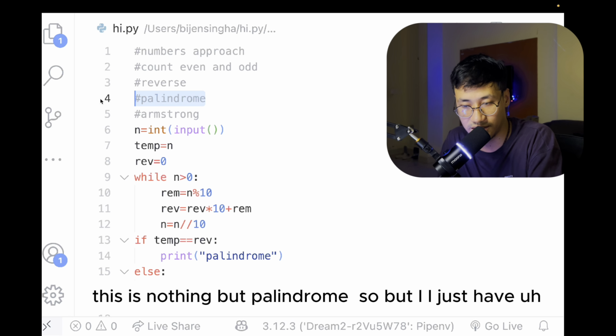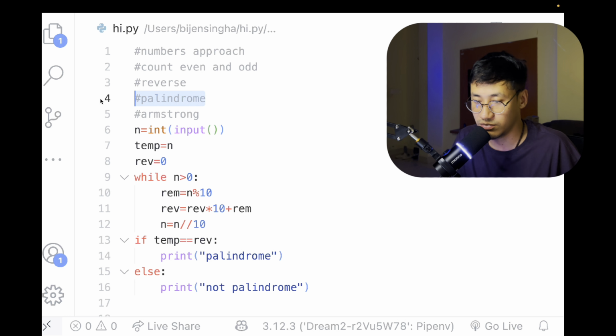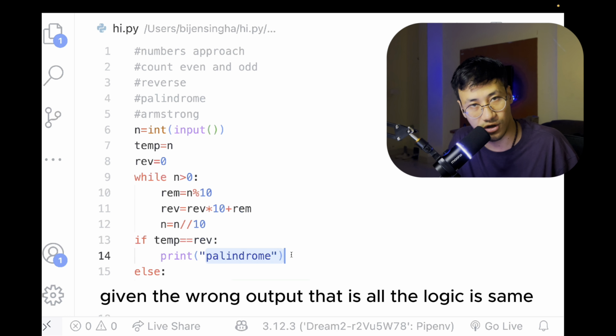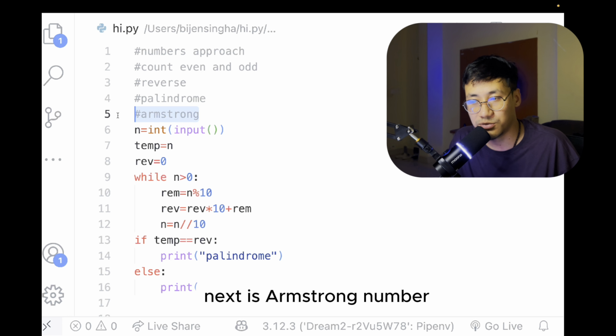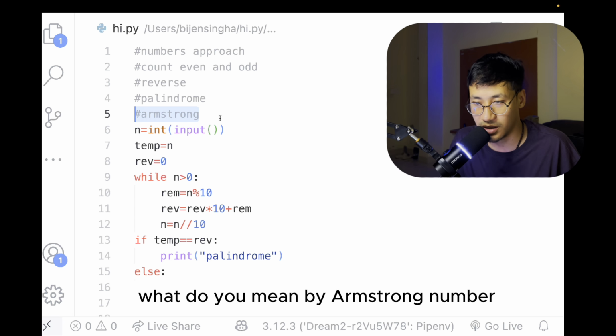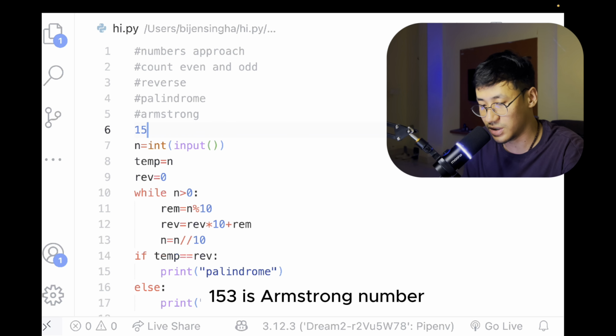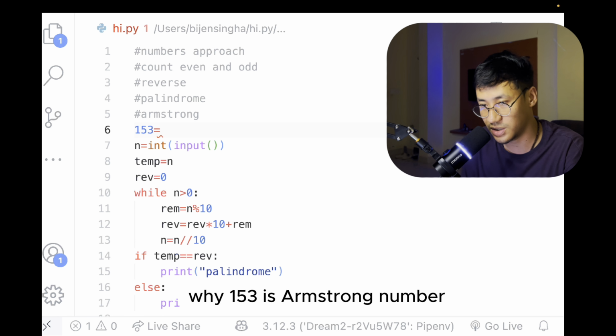I just gave the wrong output, that is all. The logic is the same. Alright, I hope you have understood the logic. Next is the Armstrong number. What do you mean by an Armstrong number? 153 is an Armstrong number. Why is 153 an Armstrong number?